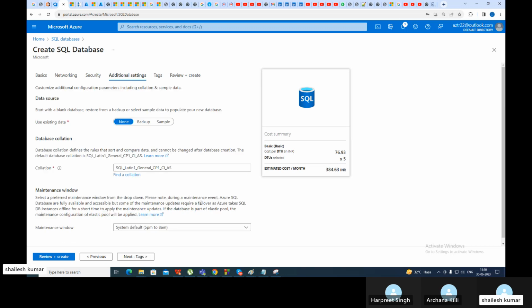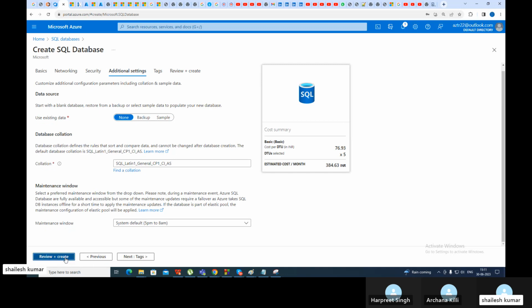Next, additional setting, you can go with the blank database, or you can go with the sample database, or you can go with the backup database. So these are the different types of data source you can use. I'm going with the blank database as of now. There is nothing on that. And then review and create.